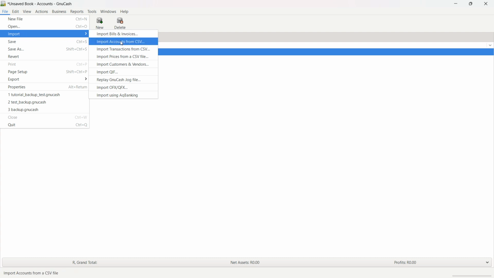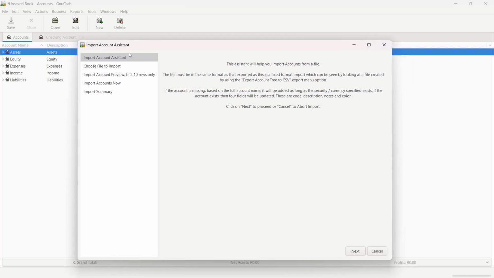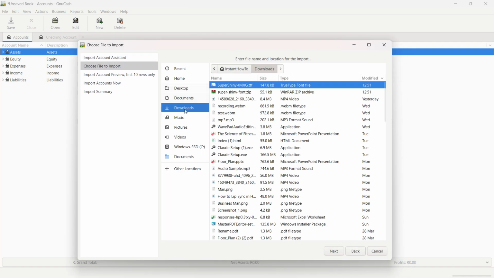So we can import accounts from a CSV file, which looks like this over here, then click on Next, and here you can basically select your documents which you basically want to upload. That's the first way to do it.